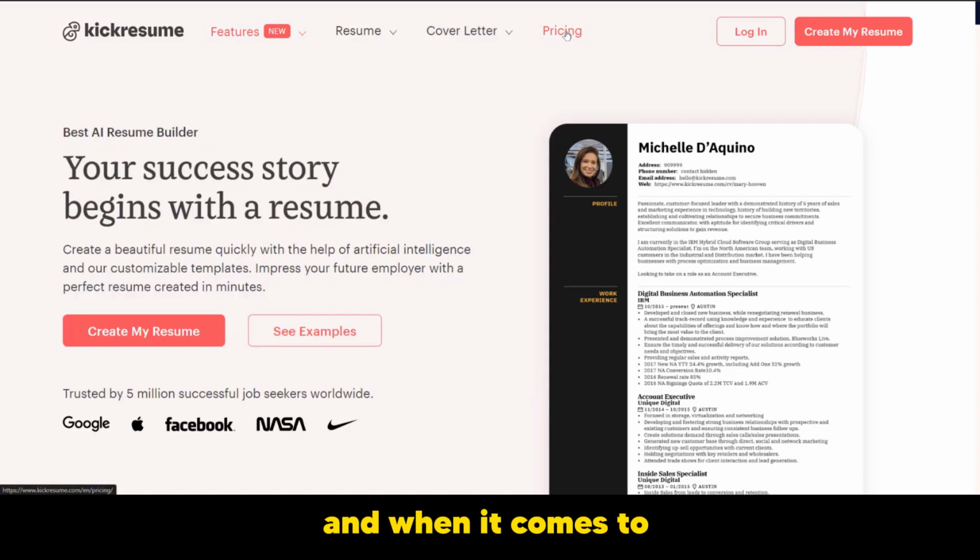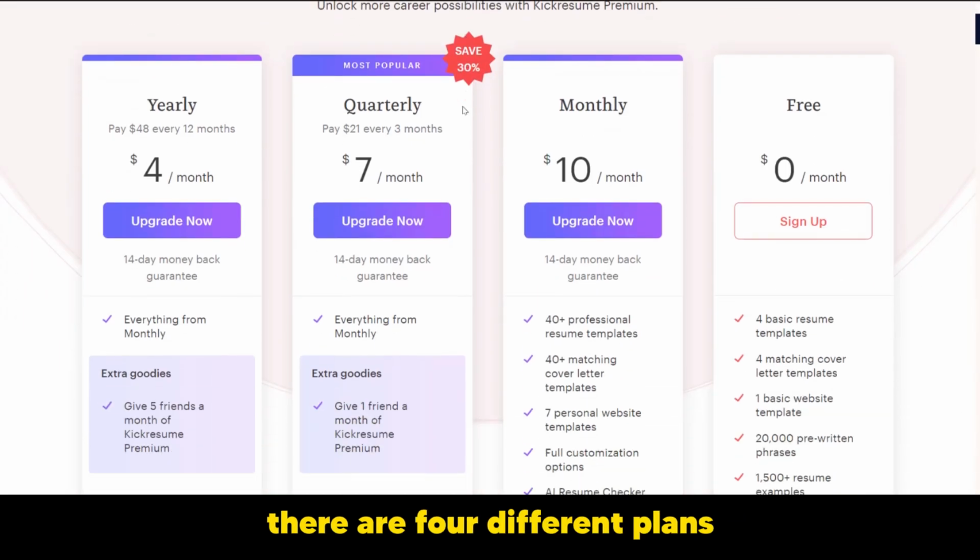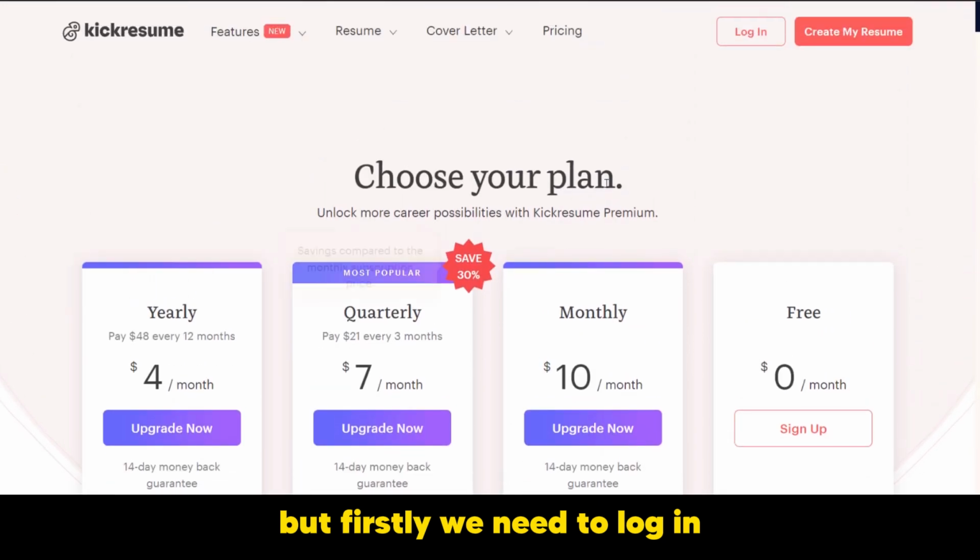And when it comes to the pricing, at this time, there are 4 different plans. We have the yearly, the quarterly, the monthly, and the free plan with various prices and complimentary features for these plans. And you may choose to upgrade at any time. But firstly, we need to log in. So we're going to do that now.